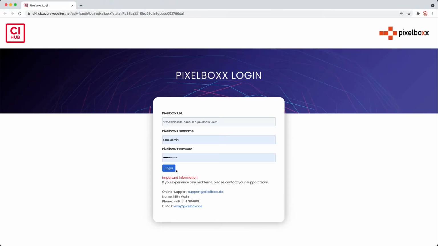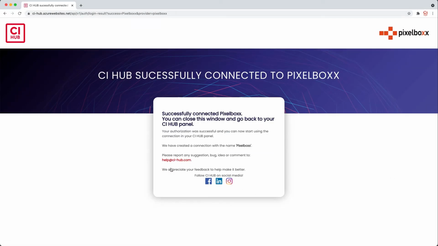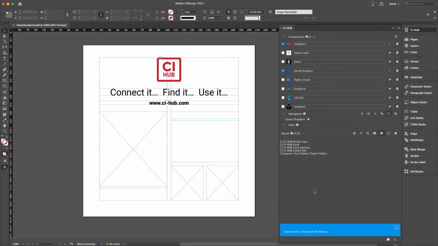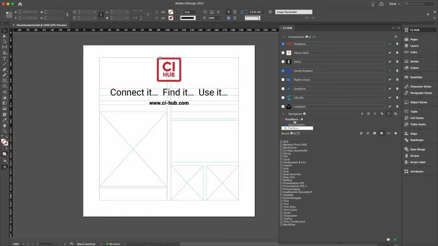The browser will be launched and you will be prompted to enter your credentials. The access is successful and the connection is created. So now you're ready to use and browse content of any number of systems. So let's see how this works in the next section.